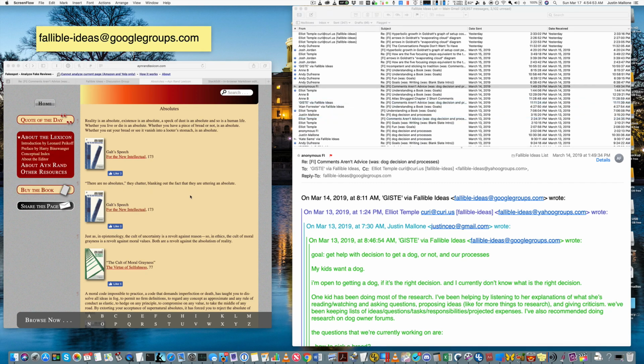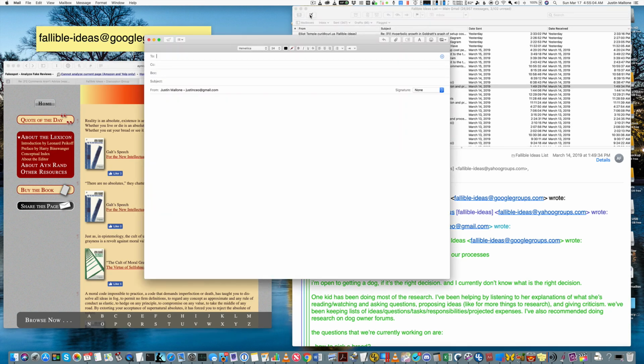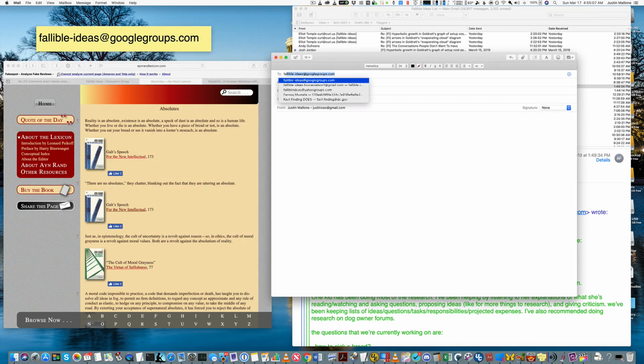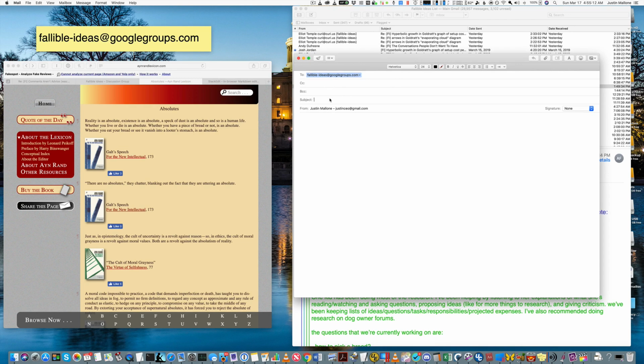So suppose I want to talk about a quote from Ayn Rand. Here's a page with a quote from Galt's speech in one of Ayn Rand's books. So I'm going to open a new email in Apple Mail. Make sure that it's going to the Google group. Give it a subject.